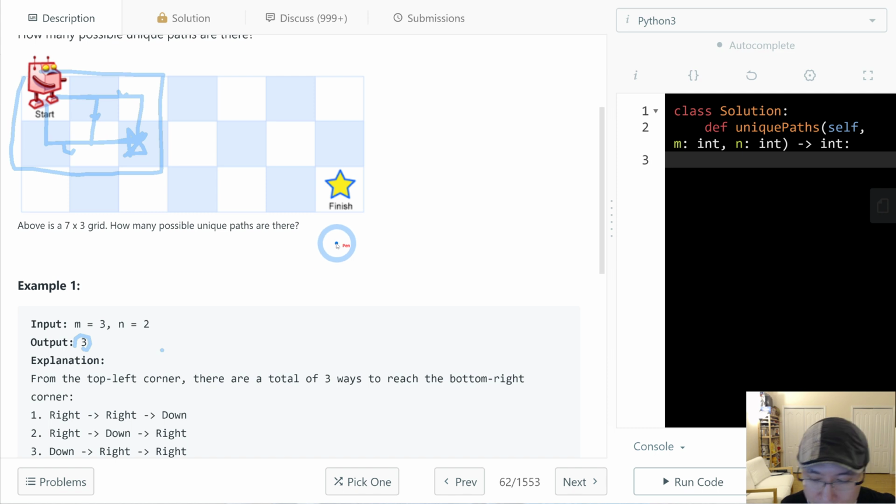How are we going to do this? Maybe we can use DFS. DFS is backtracking. So if the robot is out of the matrix, we backtrack, and when we arrive at the finish, we increase the counter.